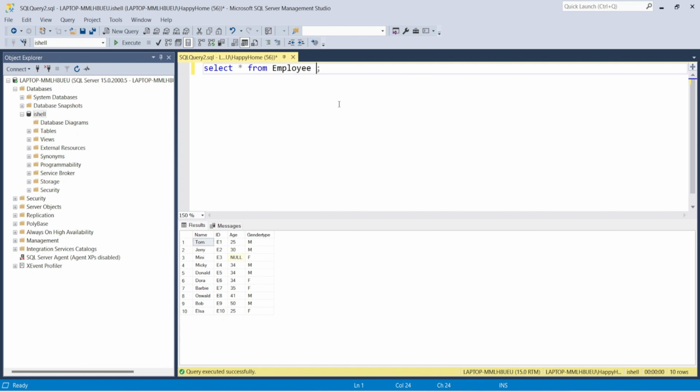SELECT * FROM employee ORDER BY. As I need to sort the name field, I need to mention the name field over here. So ORDER BY name. Let's execute this query. If you look at the result set, it is automatically sorted from letter A up to Z. So what this tells us is, by default, ORDER BY sorts in ascending order.